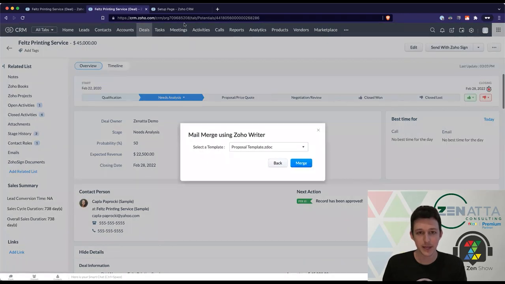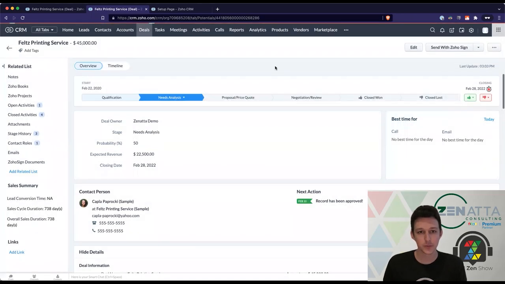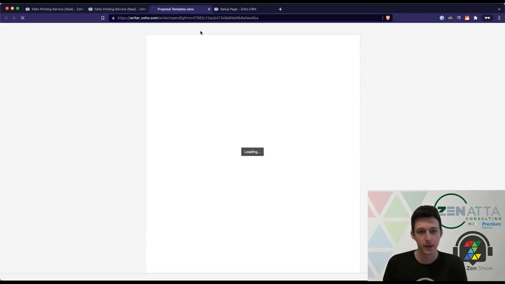This is going to give me a list of all templates that I have available. So in this case, I'll go ahead and grab the proposal template that we just created, and I'll click merge. This is going to open a new tab.